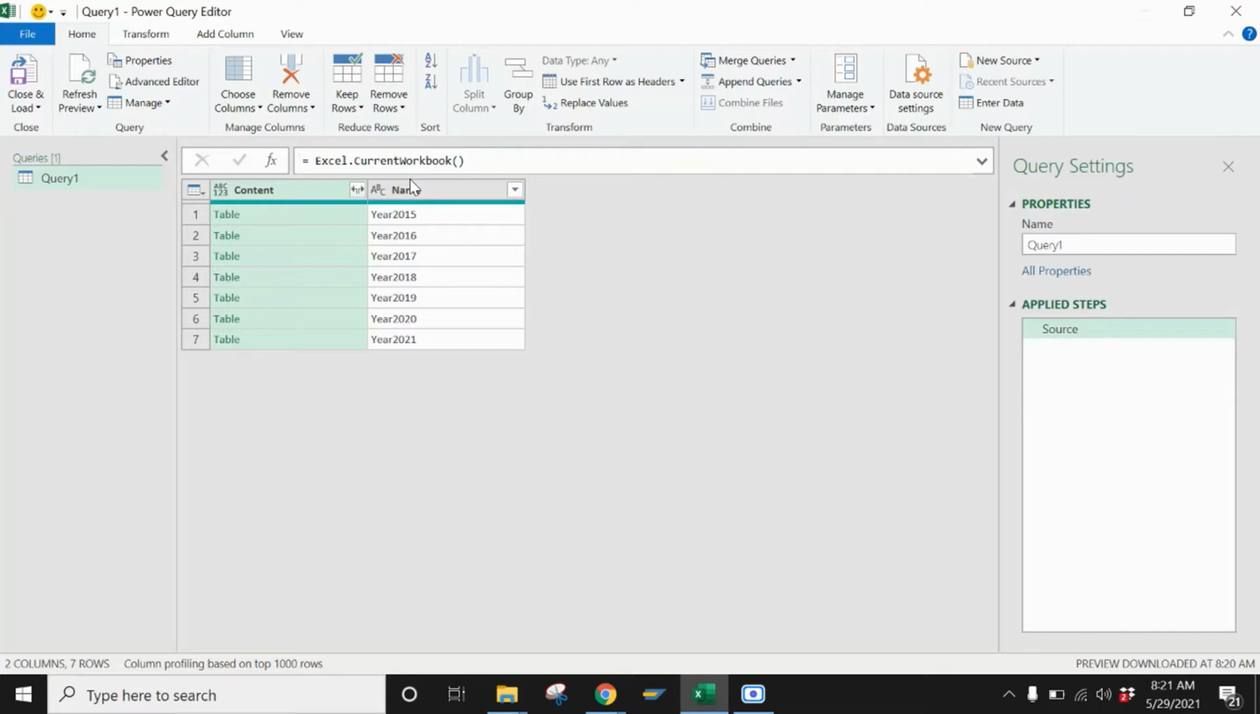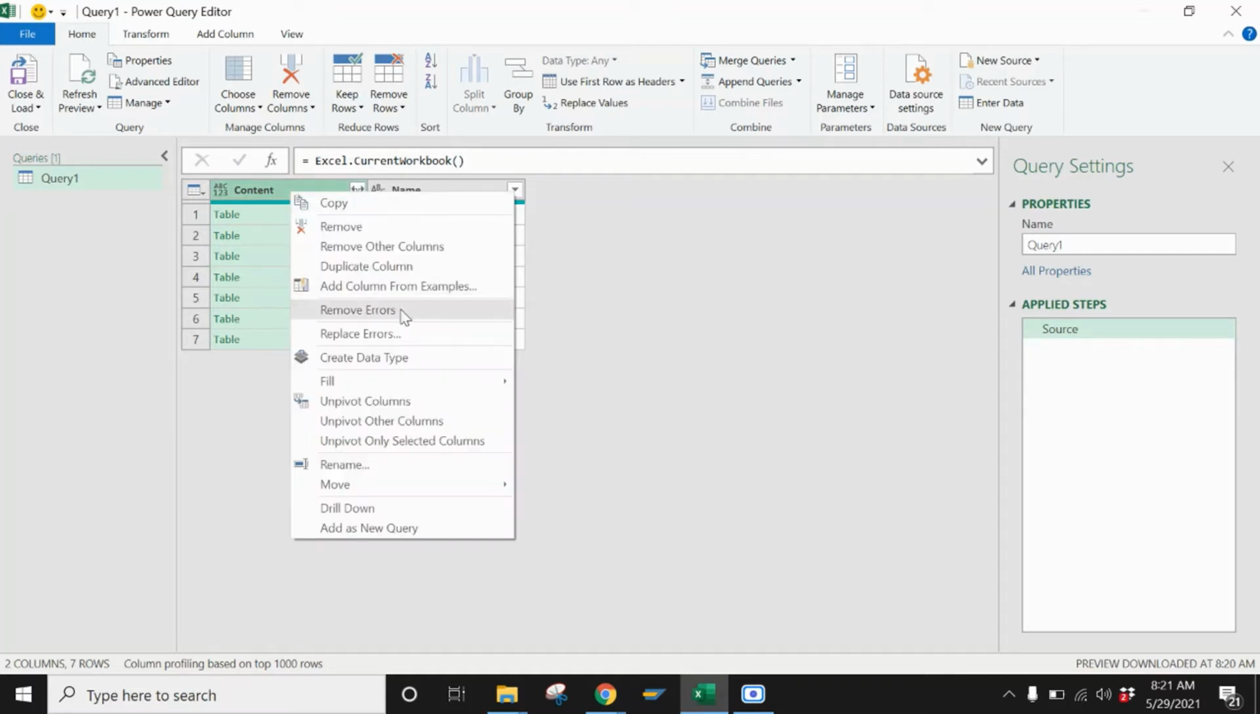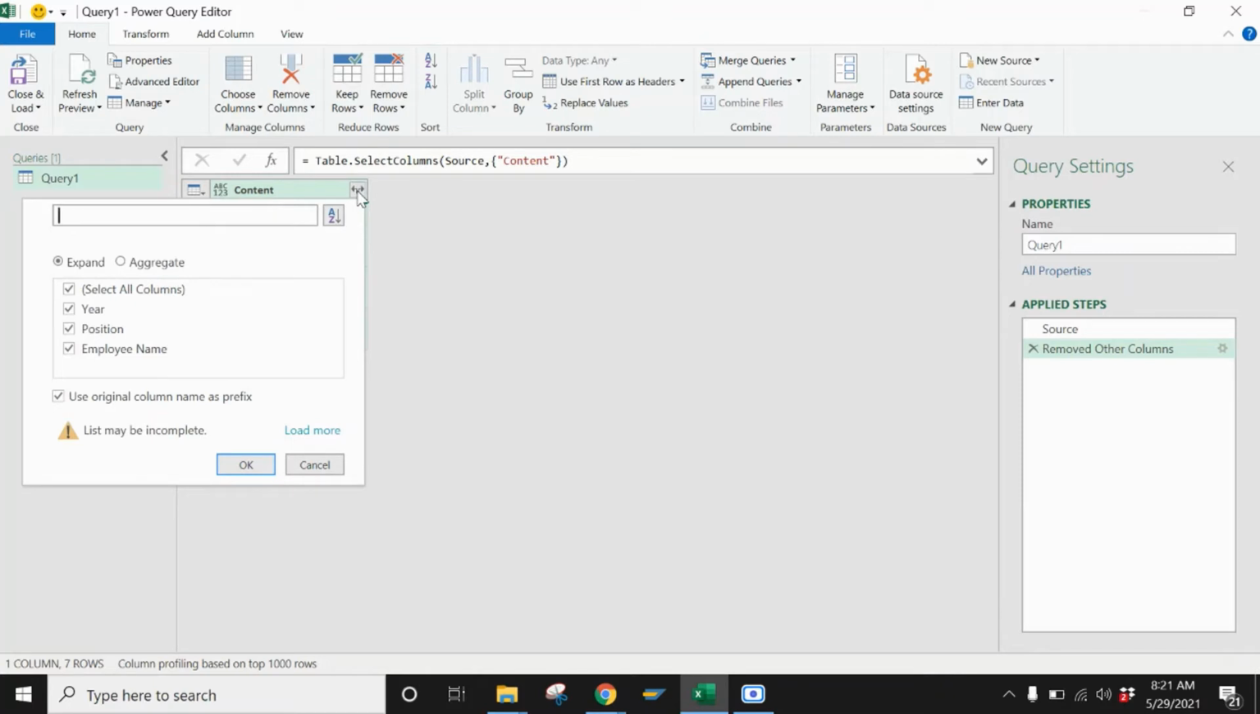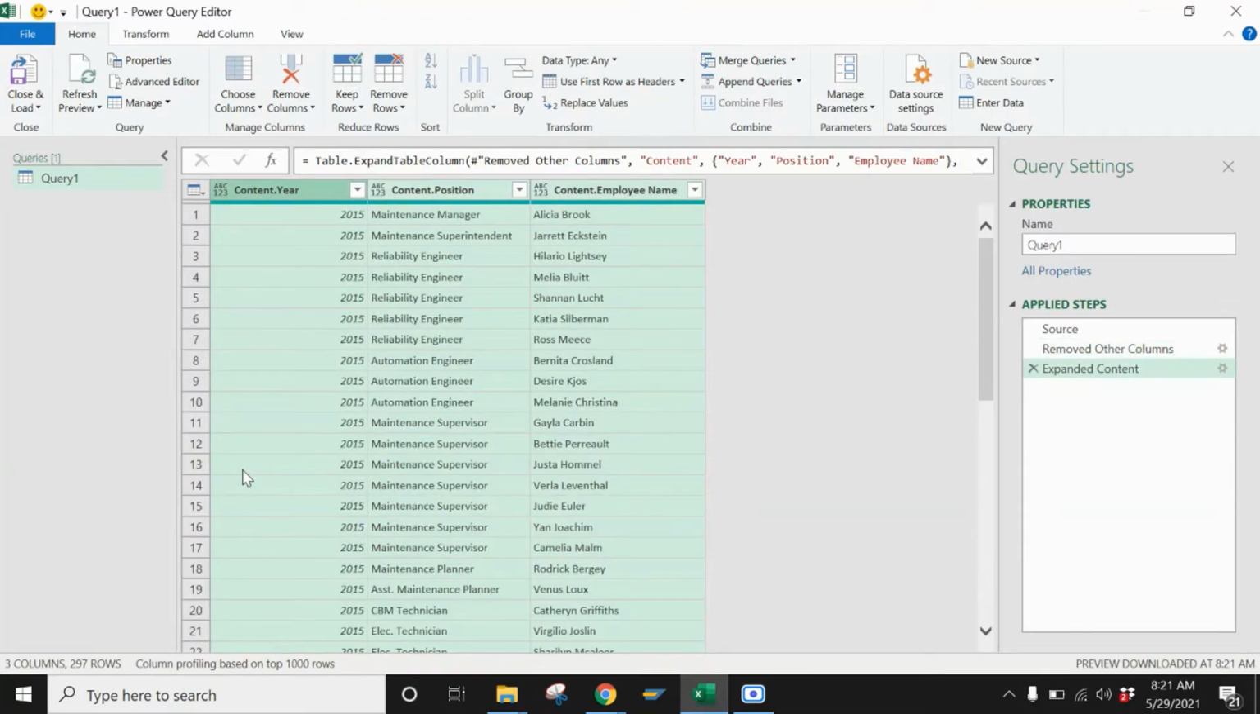Now, I am going to remove the name. I don't require that information actually. So I'm going to select the table content, right click and select Remove Other Columns. So it's gone. Now you can see a small expand option where you can see your data. I'm going to click on that one. No need to make any amendments here. Just click OK. It shows the complete information consolidated into one Power Query Editor tab.